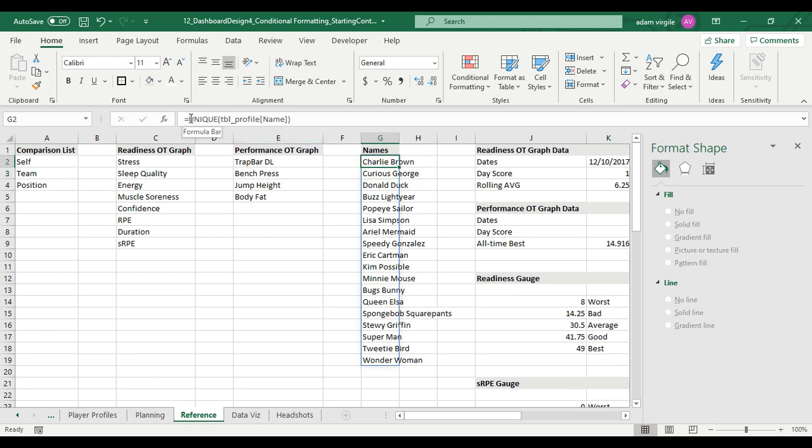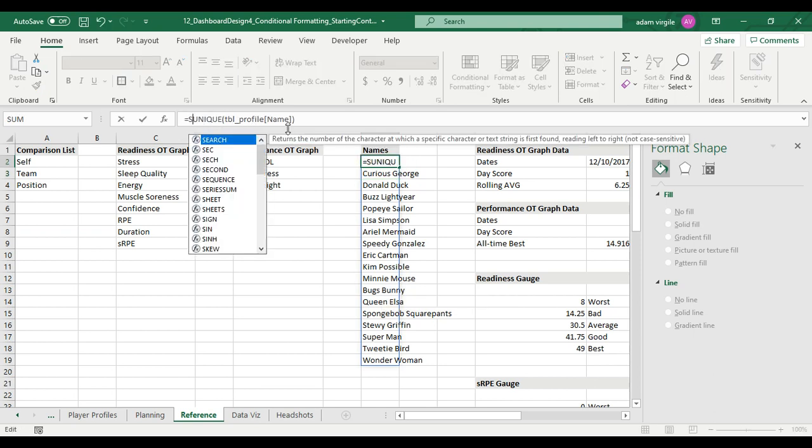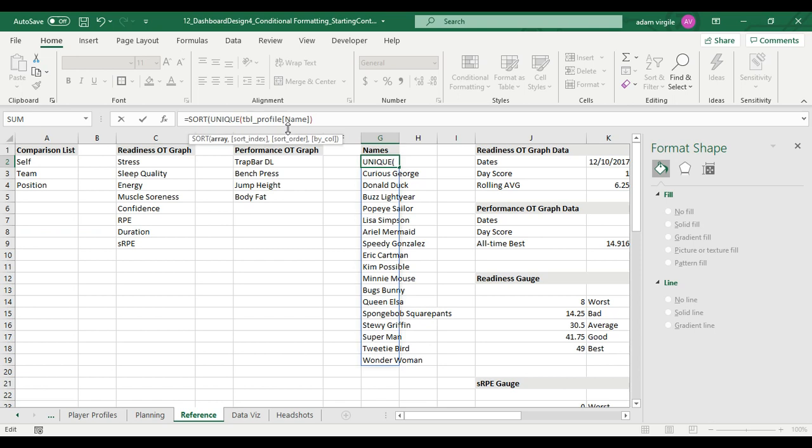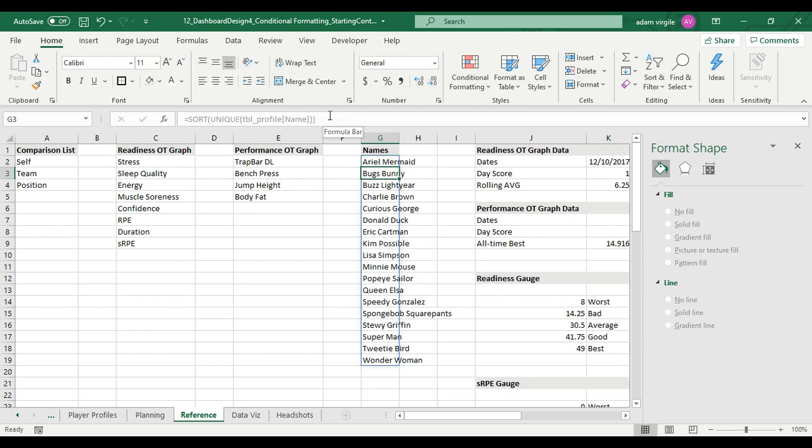And within that, I'm going to go before unique equals sort, open parenthesis, and just close a parenthesis here. Now my names will be organized alphabetically. So now I have a nice list of names.